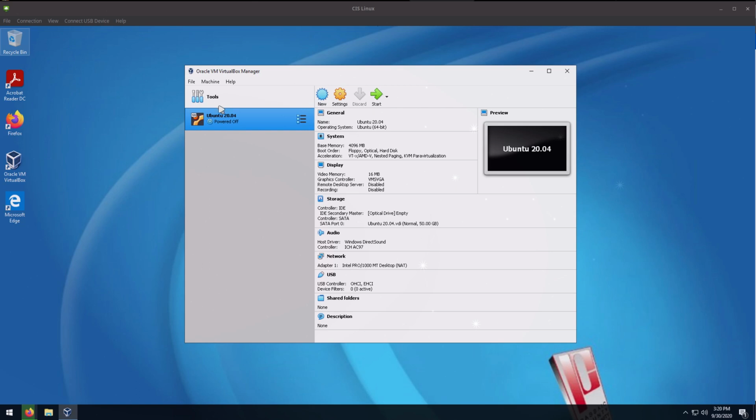I named it Ubuntu 2004. I gave it 4 gigabytes of RAM because this computer has 10 gigabytes of RAM. I suggest you do the same. 4 gigs is good enough. And the hard disk size was 50 gigabytes, which is more than the recommended, which is great. So let's go back to the question.